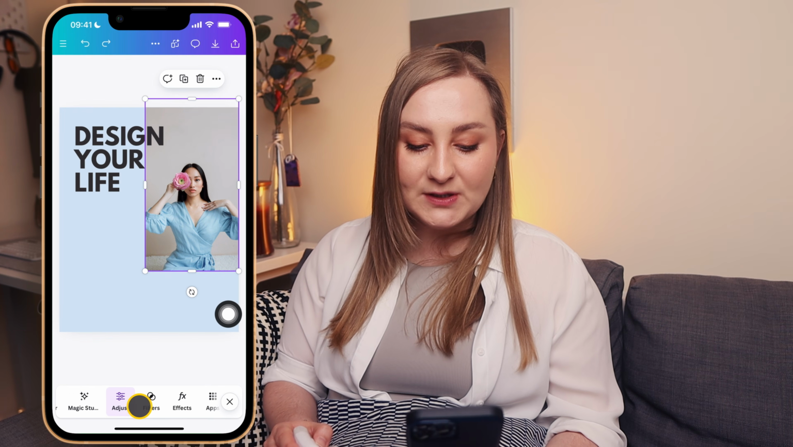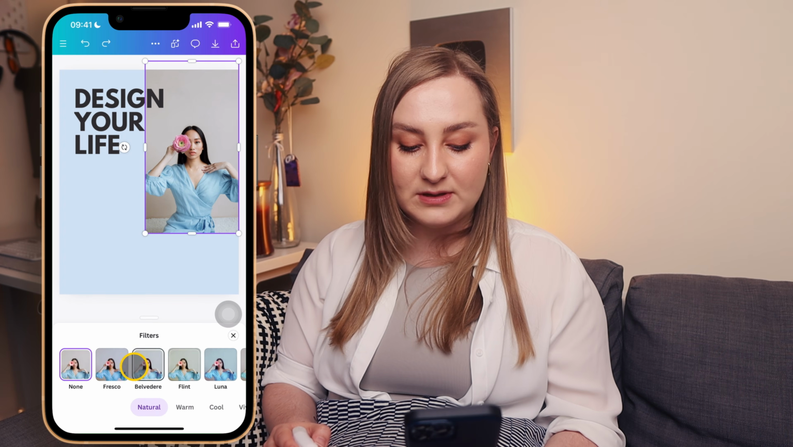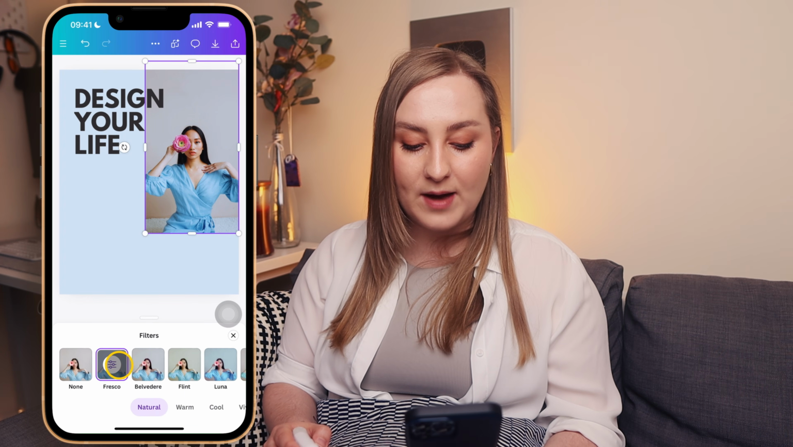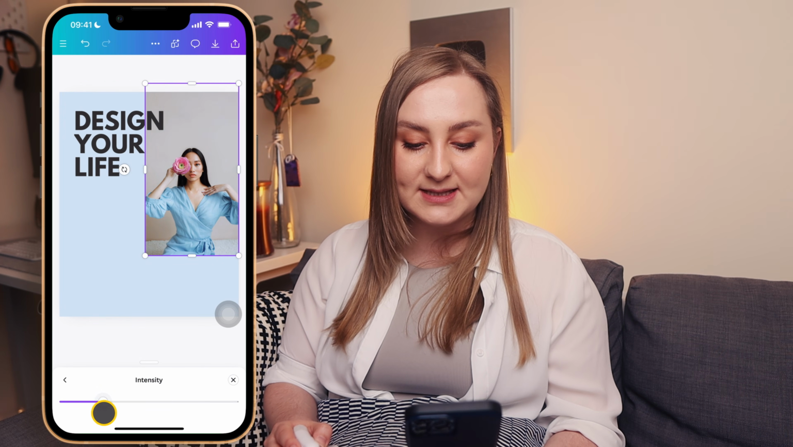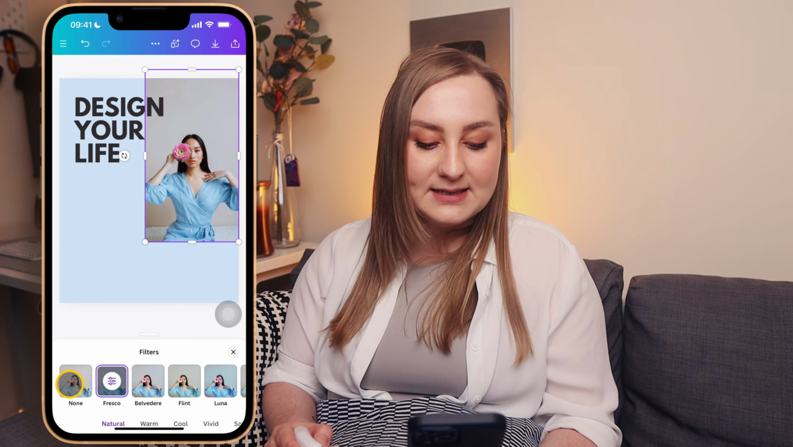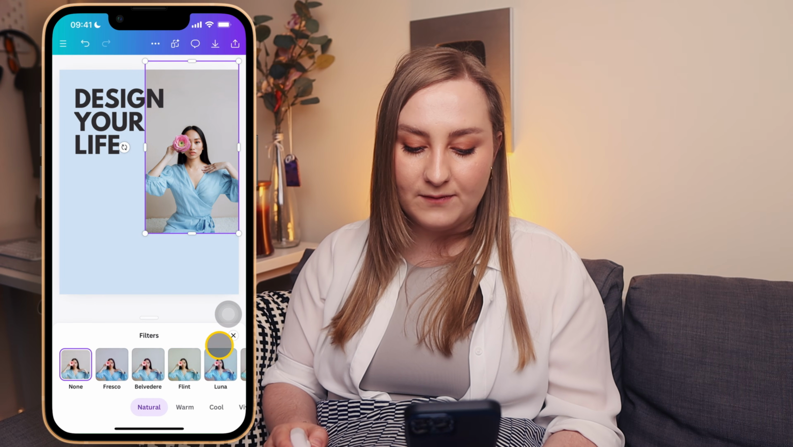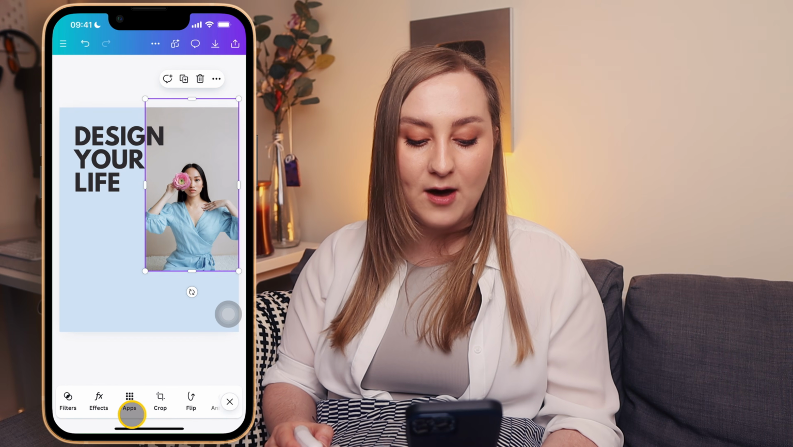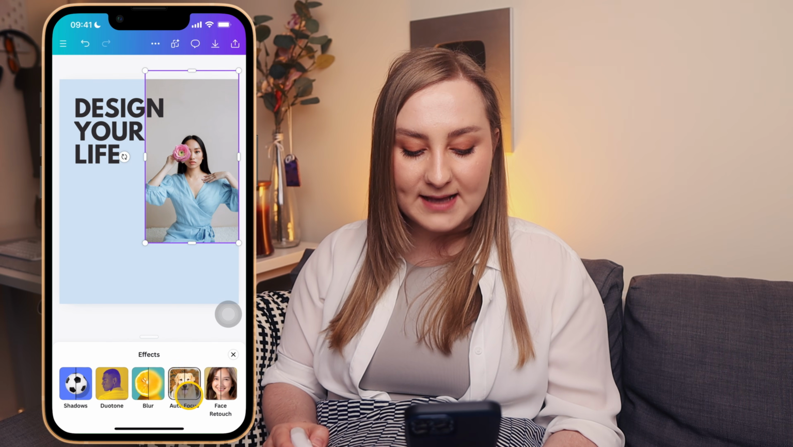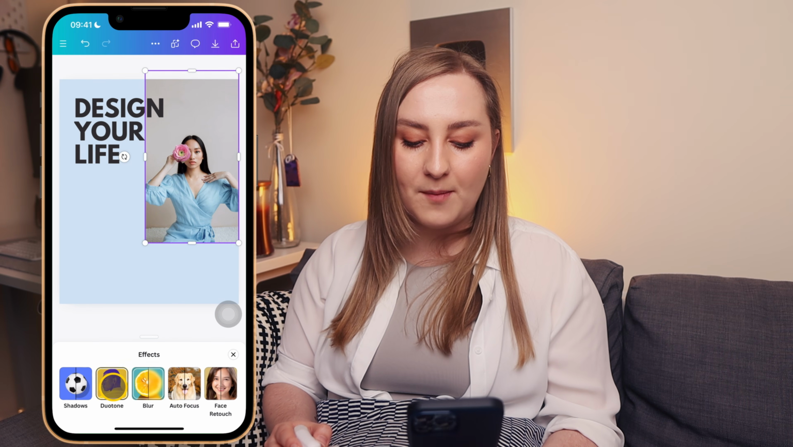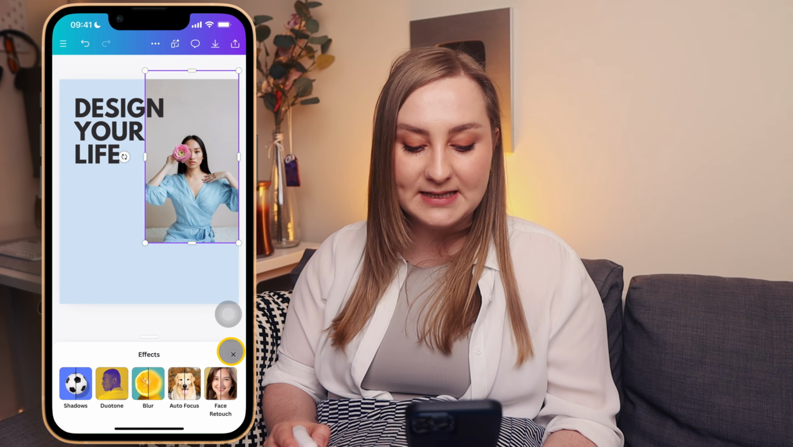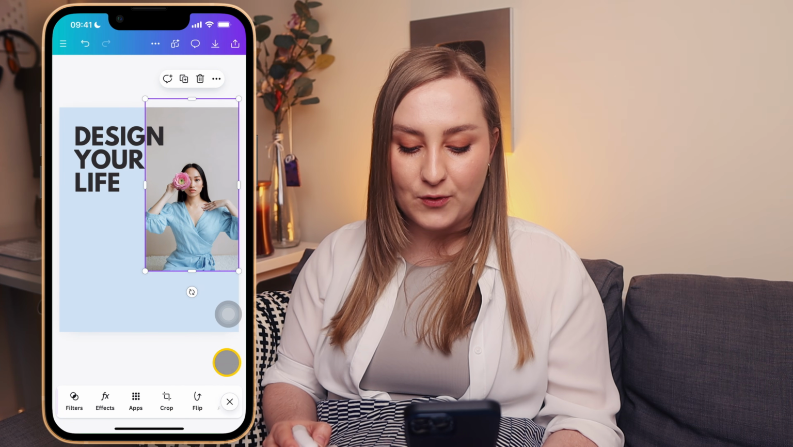The next tab is filters, so you can also access all the different Canva filters that are available. And if you tap on it again, you can adjust the intensity like this. So again, this is helpful for you if you want to make your image appear a little kind of nicer, if that makes sense. So Canva helps you with it. Then you've got effects. So again, you've got shadows and you've got blur. You can retouch the face. So there are different effects available for you in here.